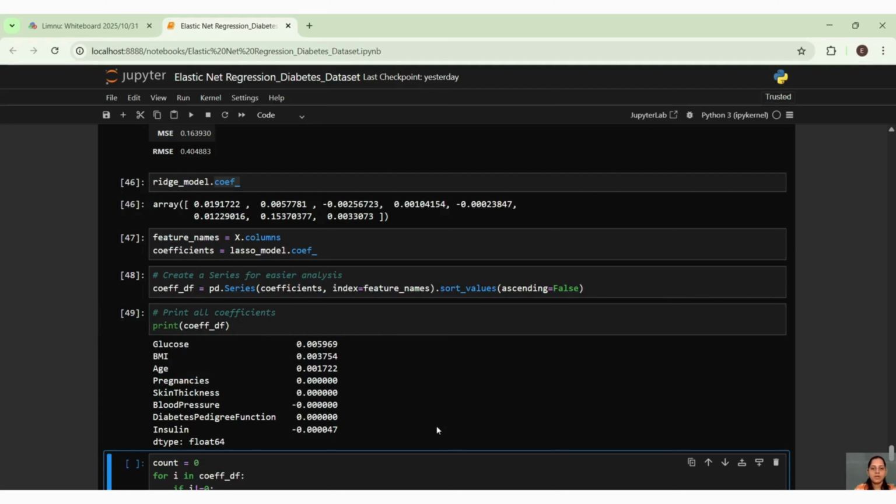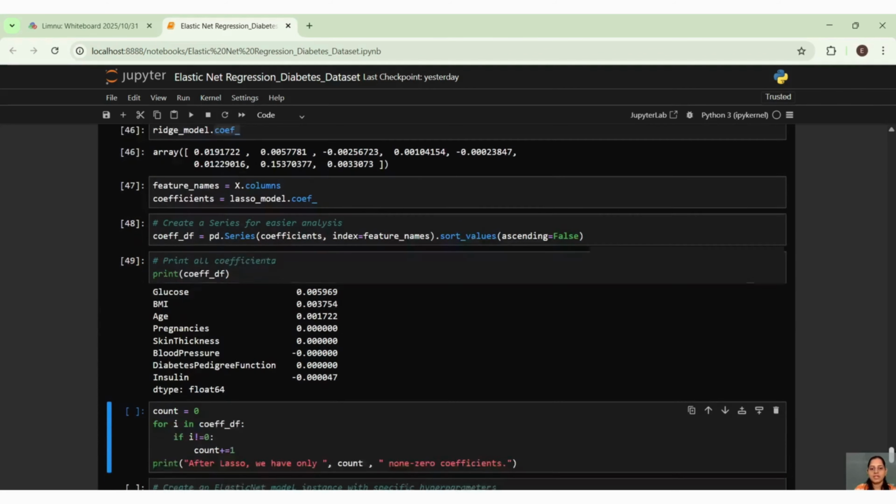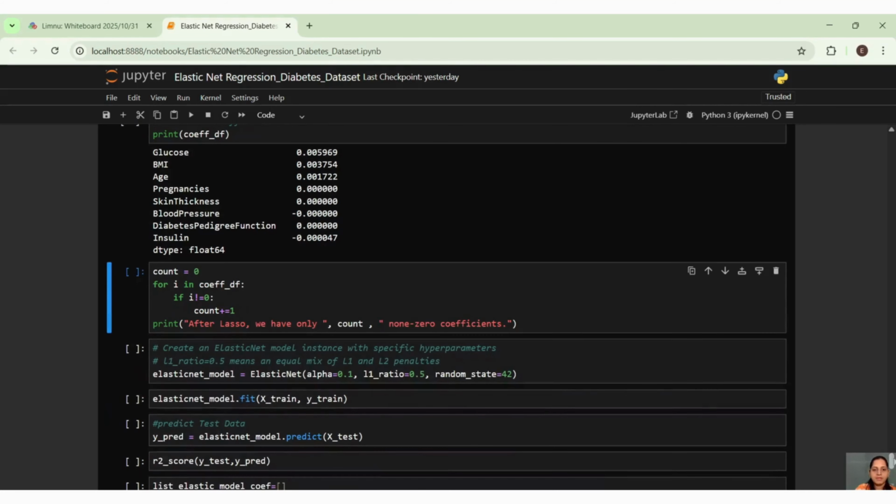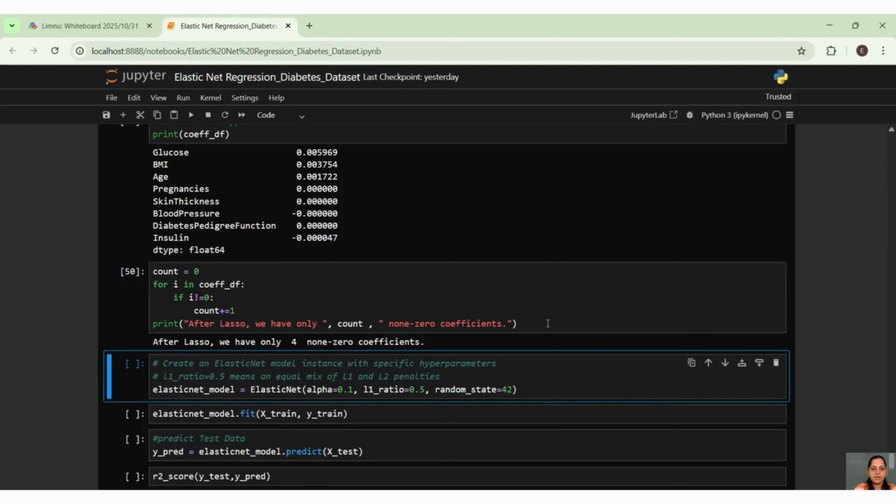So these are your coefficients for lasso. You can see I'm getting 1, 2, 3, 4, almost 5 that are not needed, or it has made 0, right? Then what is the next step? I am taking each and every one. Okay. After lasso, we have only 4 non-zero coefficients. So we have a total of 8 coefficients. However, after lasso, it is telling that you have only 4 coefficients.